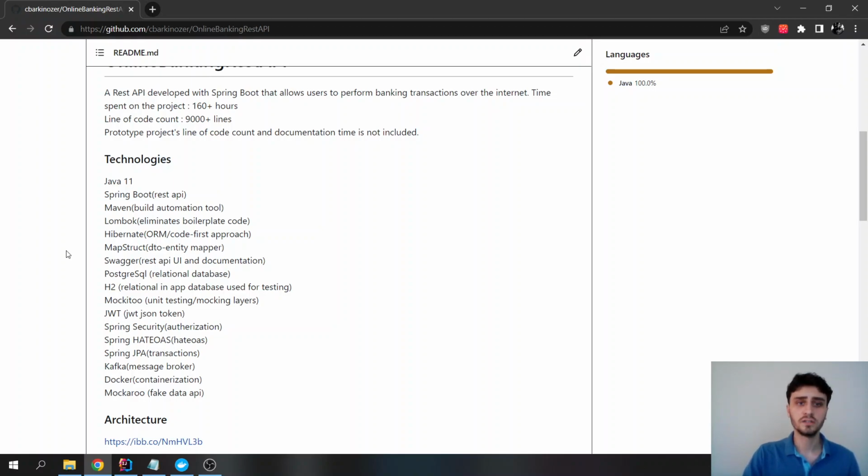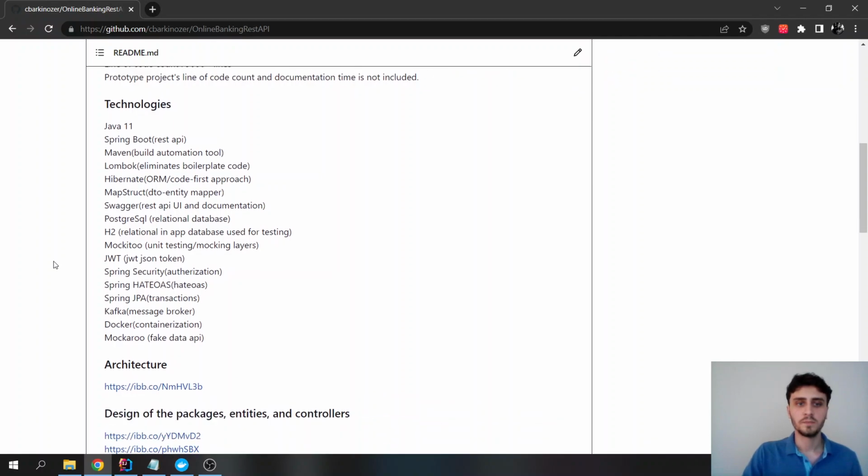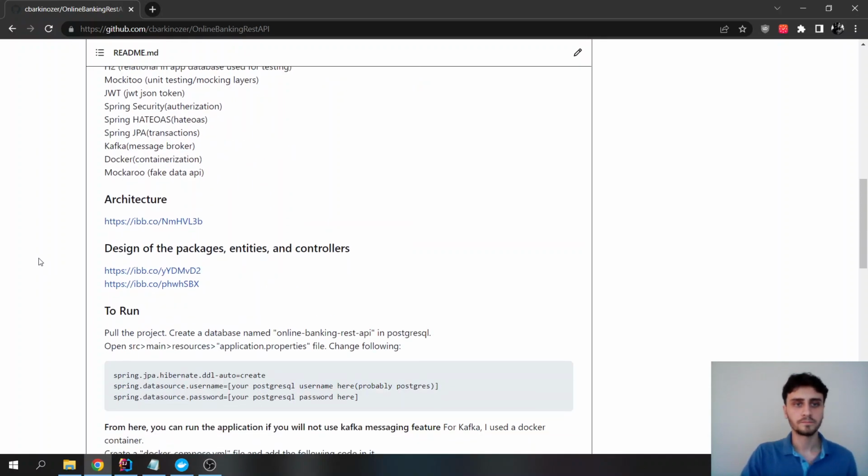PostgreSQL for the relational database, H2 as the in-application relational database used for testing, Mockito for unit testing, mocking the layers, JWT (JSON Web Token) for security, Spring Security for authorization, Spring HATEOAS for HATEOAS on the REST API, Spring JPA transactions, Kafka message broker, Docker containerization, and Mockaroo fake data API.